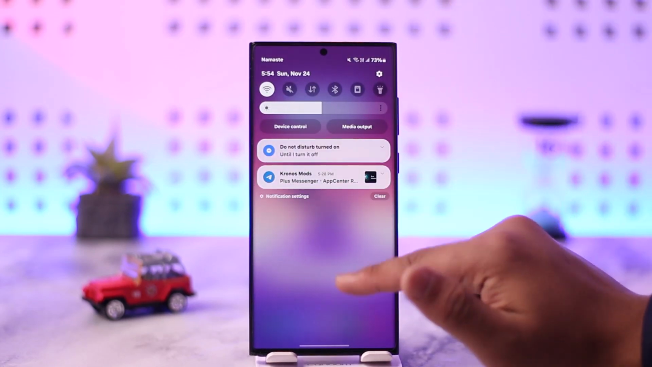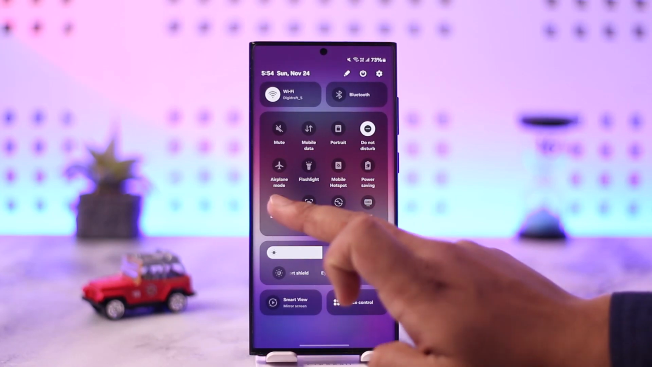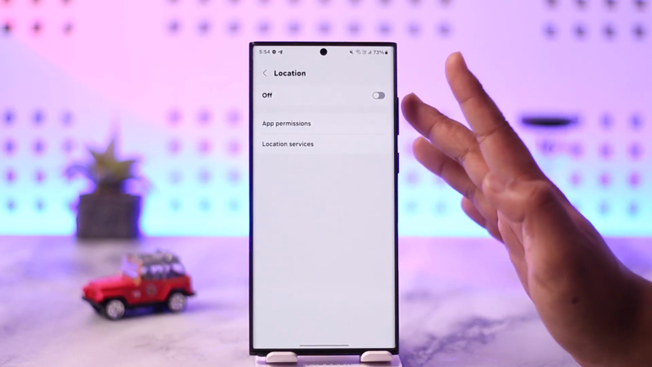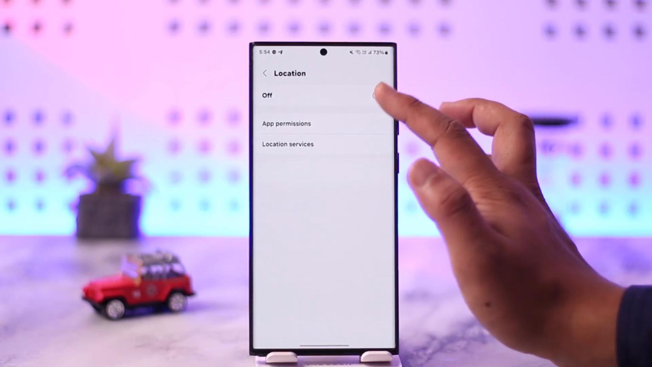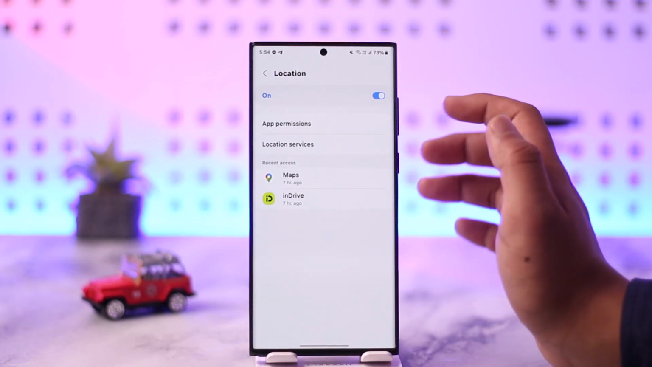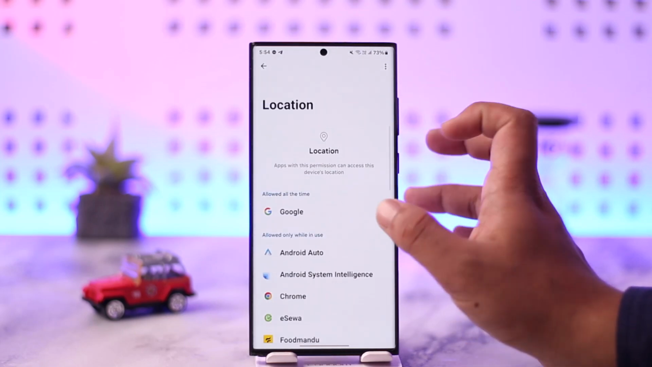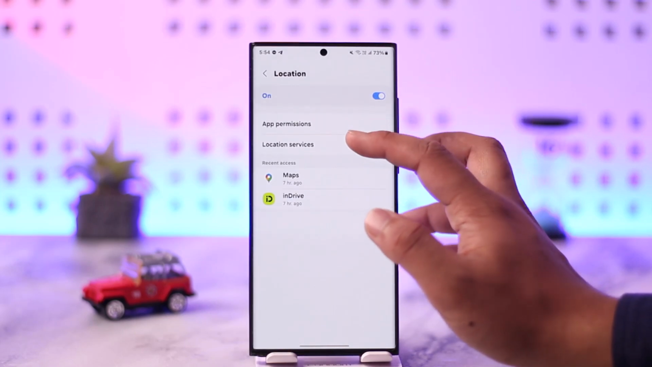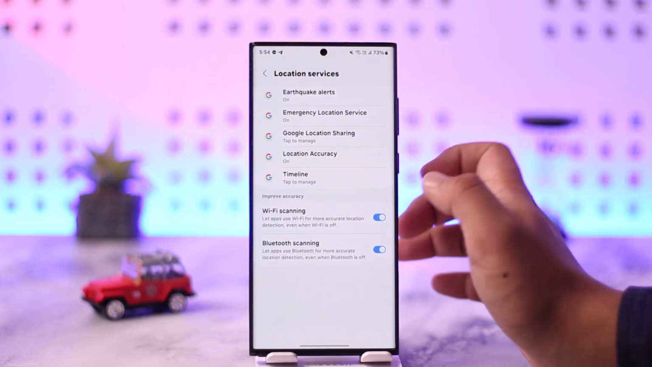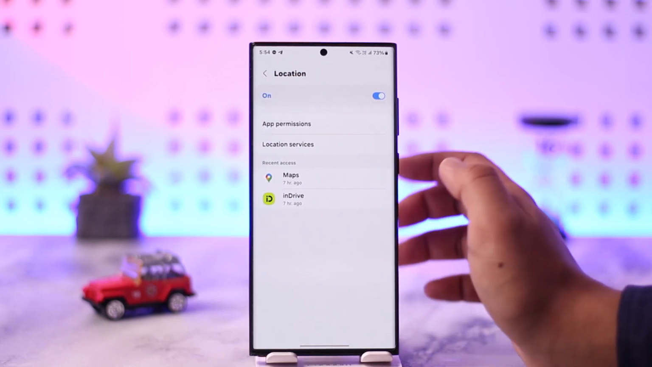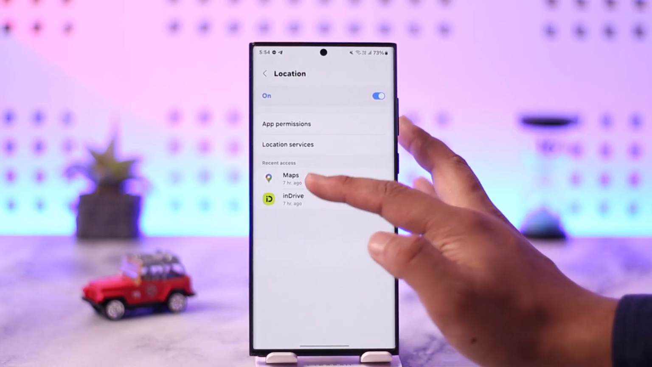You can try to access location settings from your quick settings by long pressing the location quick toggle, which will take you here. In my case, I have turned off location, so first I can turn it on. Now if you have disabled location for certain apps, you'll be able to find those app permissions here, and you can see the apps with access to location. You also want to make sure to go to location services, and you can turn on Wi-Fi scanning and Bluetooth scanning.